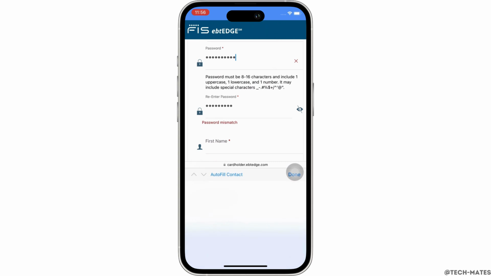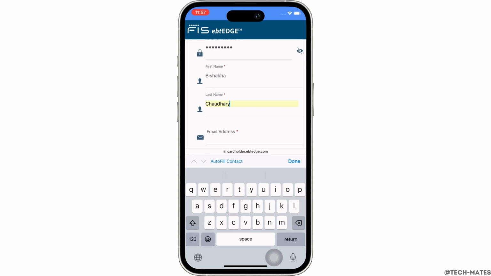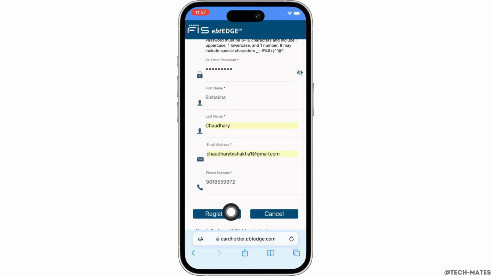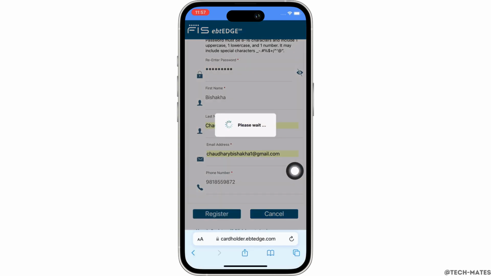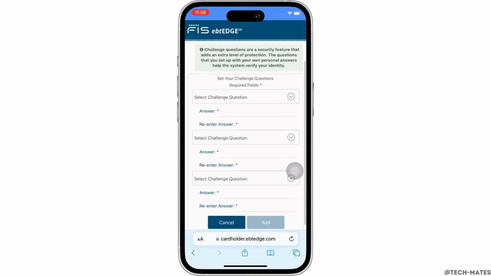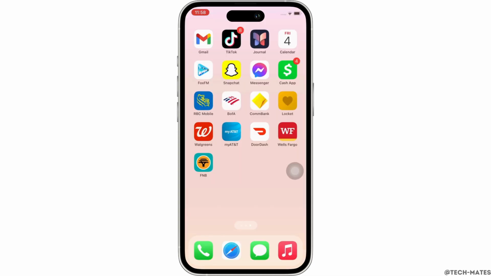Once you have entered your password, re-enter the same password and further enter your first name, last name, email address, and phone number and tap on the register button. If the details you entered meet the requirement, you will be asked to fill up a few security questions. So fill those in and tap on the Add button, and with this your card will be activated successfully. So this is how you can activate EBT Card Online.